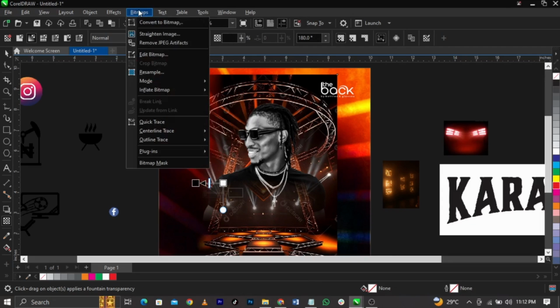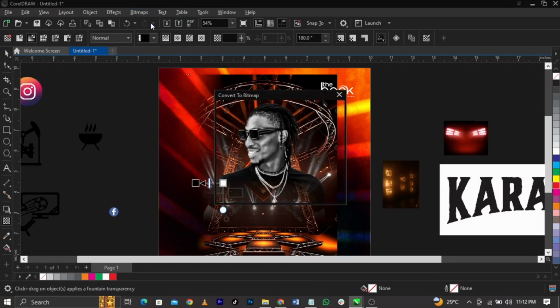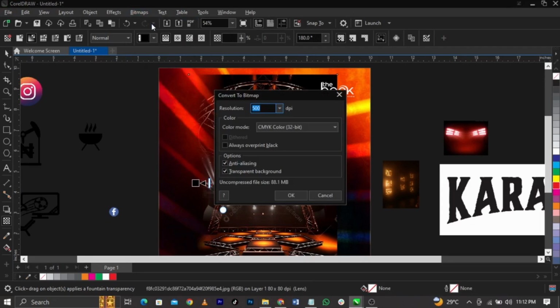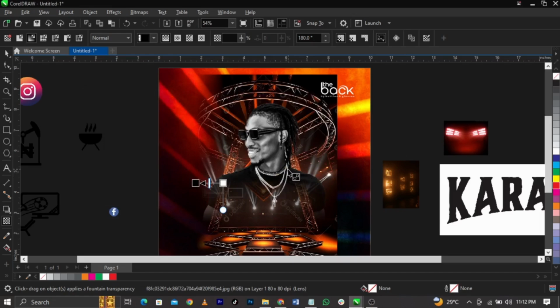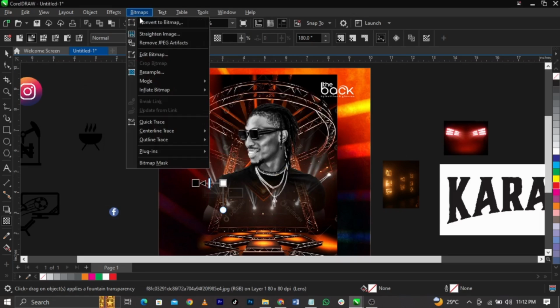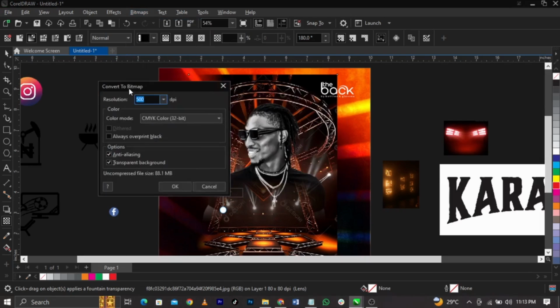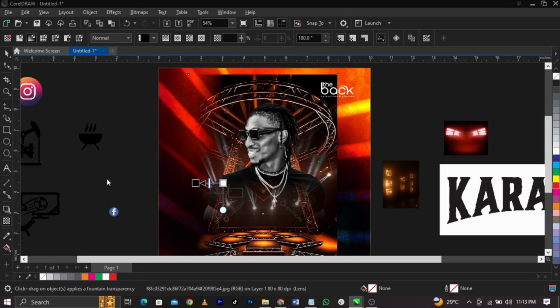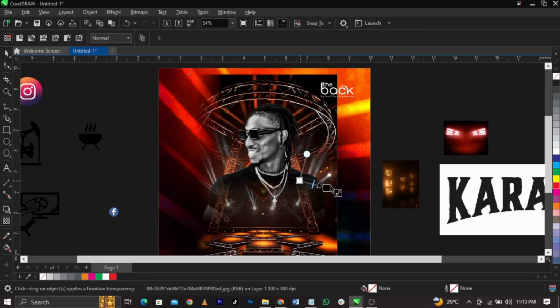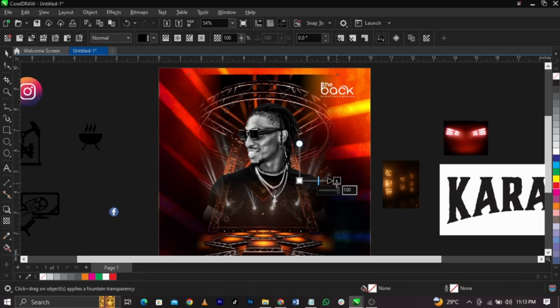Now go to bitmap and convert it to bitmap. The reason why I'm converting to bitmap is because, for those following us for the first time, if you don't convert to bitmap, you will not be able to fade out the other parts you want to fade out. So you won't fade out multiple parts. Convert to bitmap. Make sure your color mode is on RGB. Then your resolution, you can leave it at 300. Then you can click on OK. Now you can fade out this edge, as you can see.